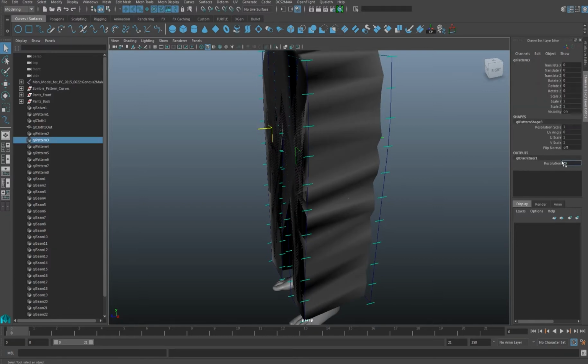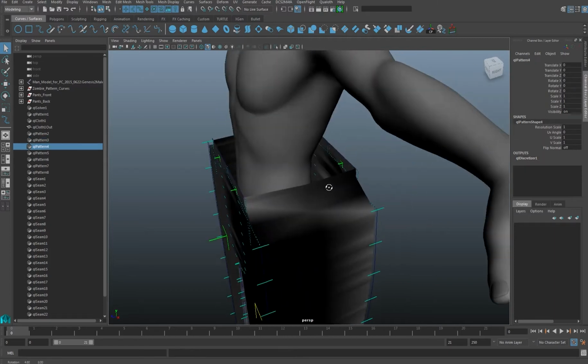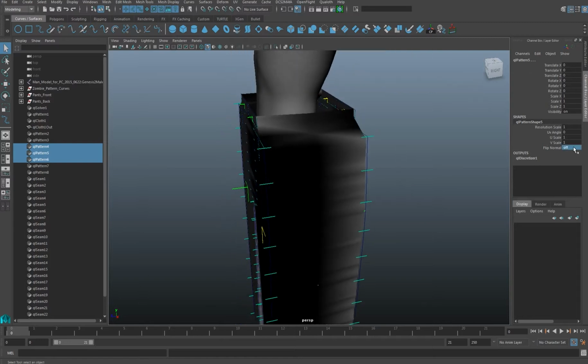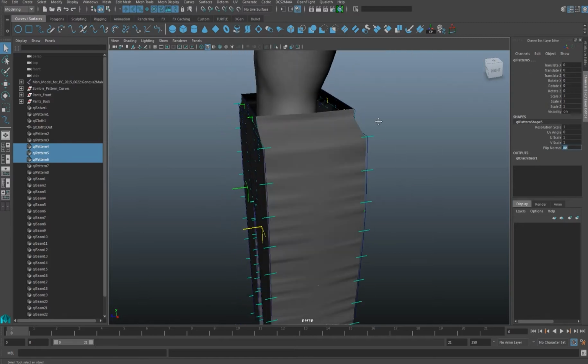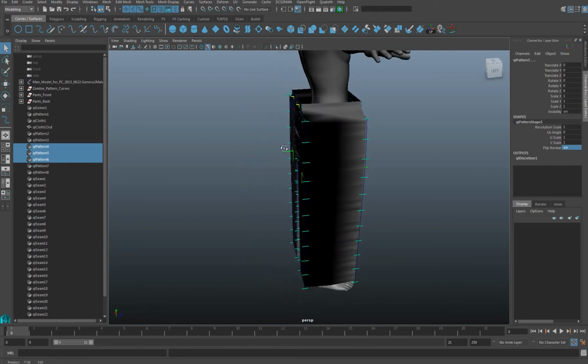Increase discretizer resolution. Then select flip normals. In the channel box, put 1 in the flip normal field so it flips to its normal view. You can check that it's returned to its normal view.